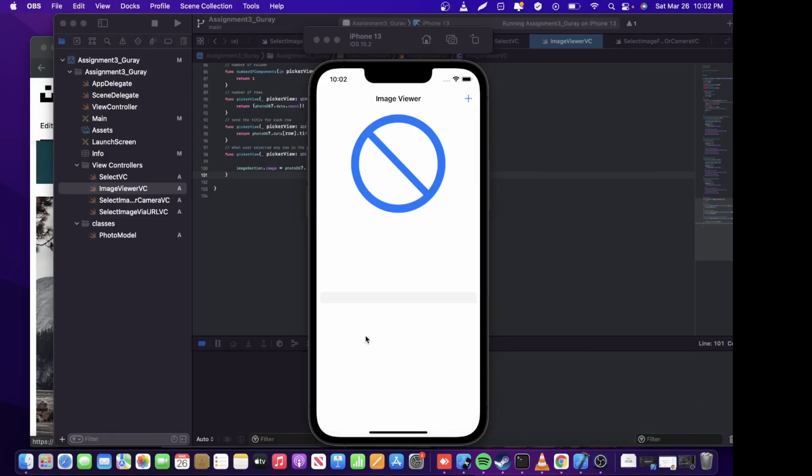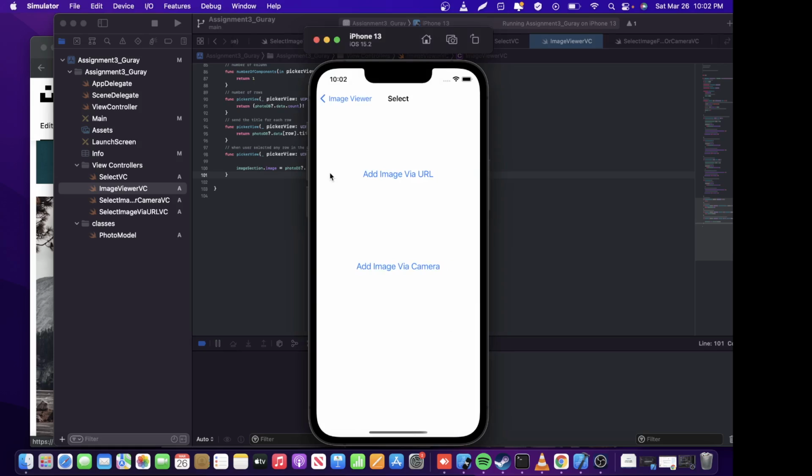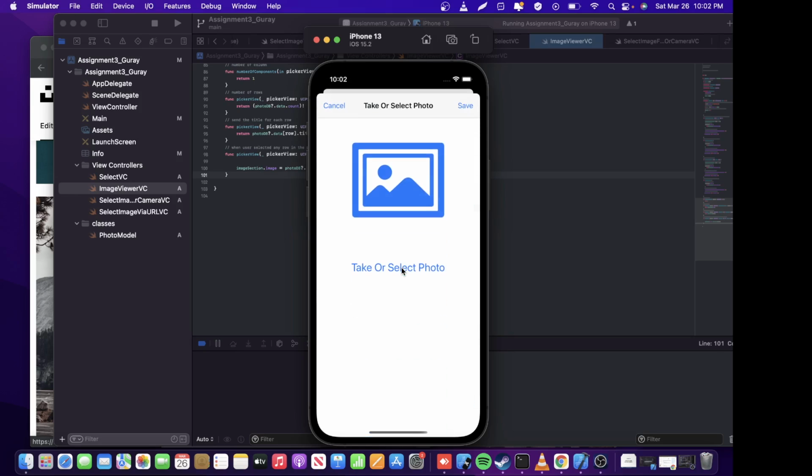Today I'm going to talk about assignment 3. When we run our app and click on the plus sign, we have two options: the user can add an image via URL or via the camera. First of all, we can add using the camera.